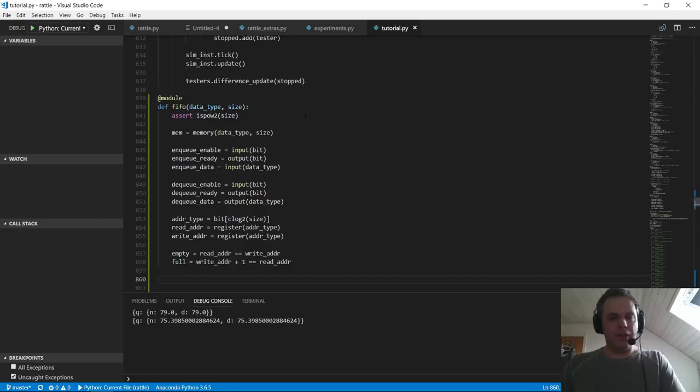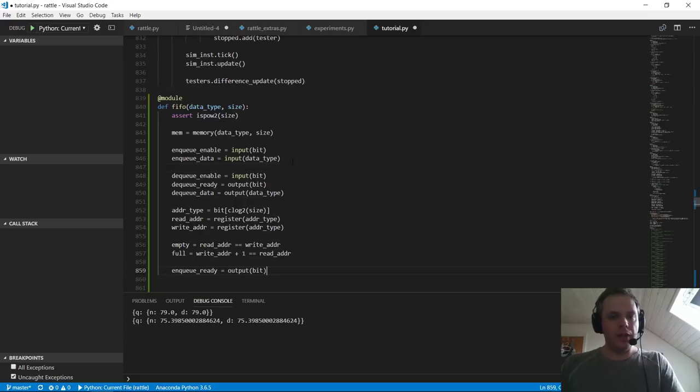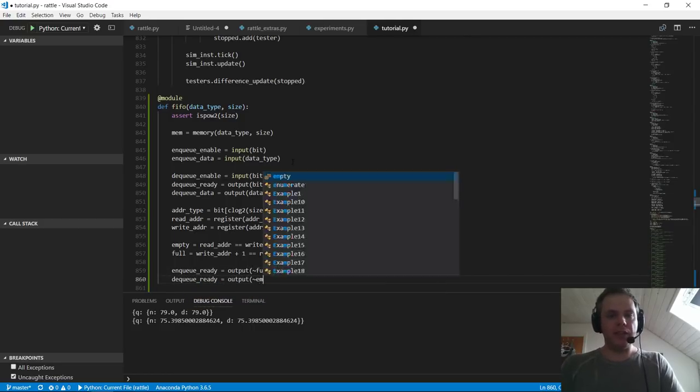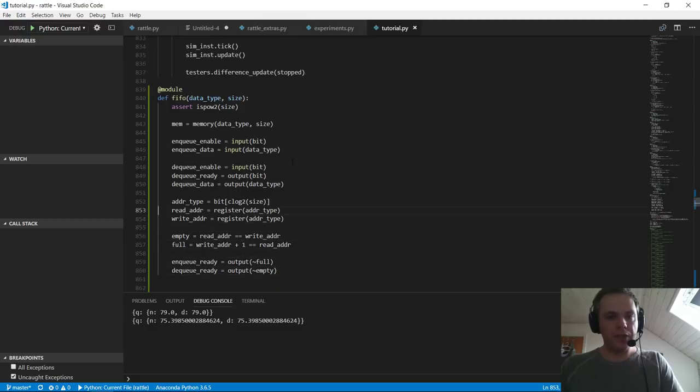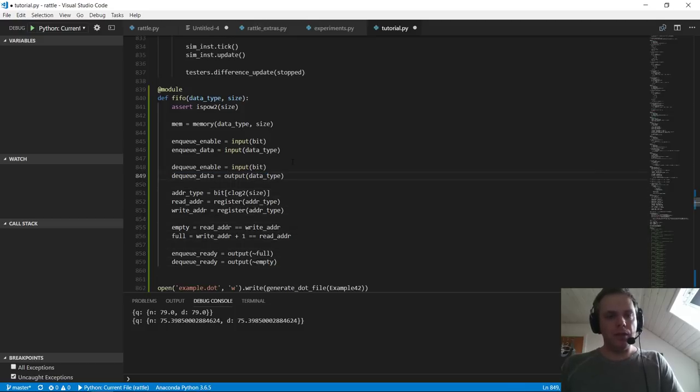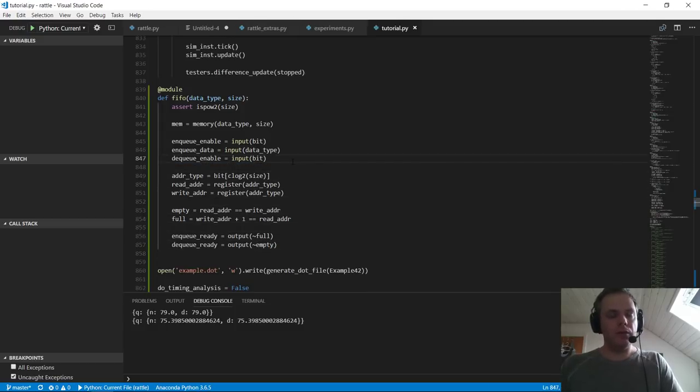All right. So if these are the conditions for full and empty, then actually, let's move these down here. Enqueue ready is if this thing is not full, and dequeue ready is if this thing is not empty. So I just move the outputs down, which is convenient, so we don't have to duplicate their definition.